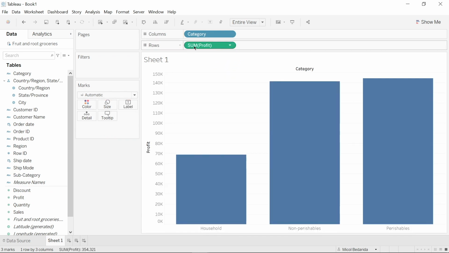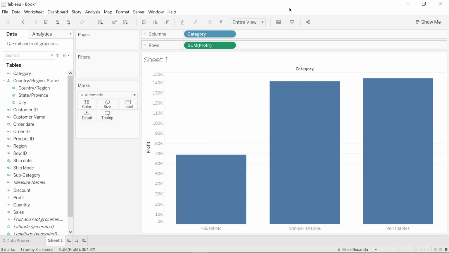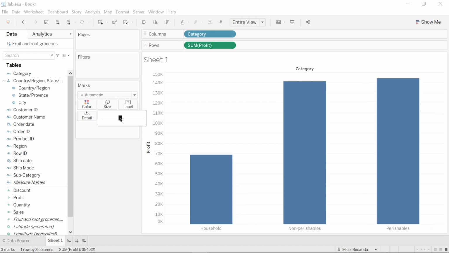And as you can see, this defaults to the sum of profit, which I'm happy with. But if I wanted to, I could change it to average, median, and so on. Our bar chart is ready. I'm just going to do some formatting. So I want to make the bars just a tiny bit narrower. And then instead of this y-axis, I'd like to label the columns by the profit.